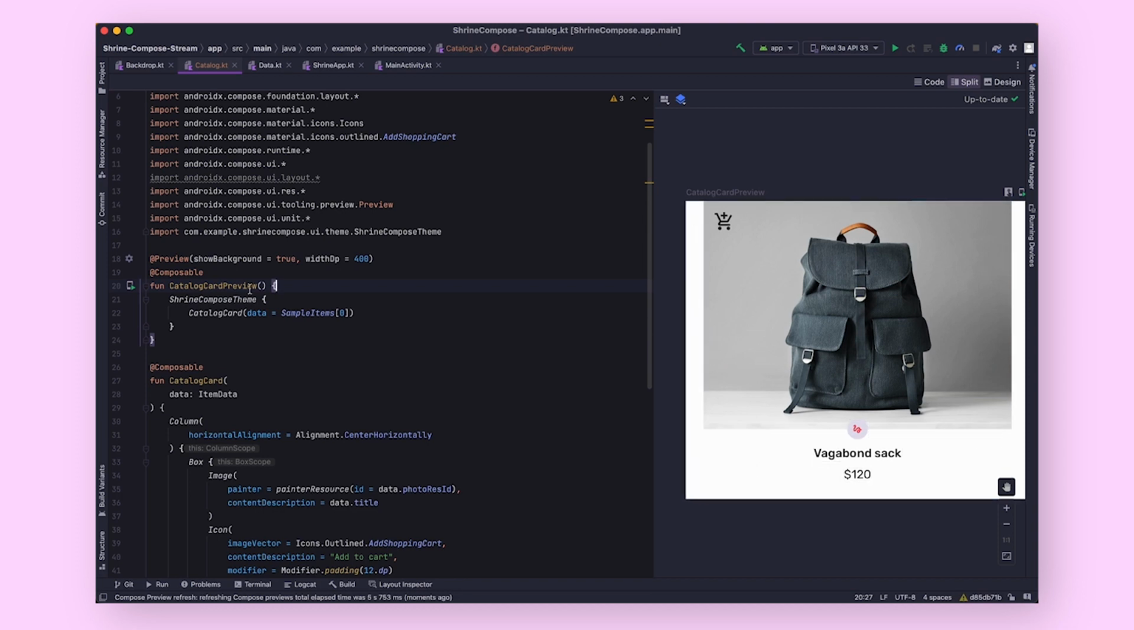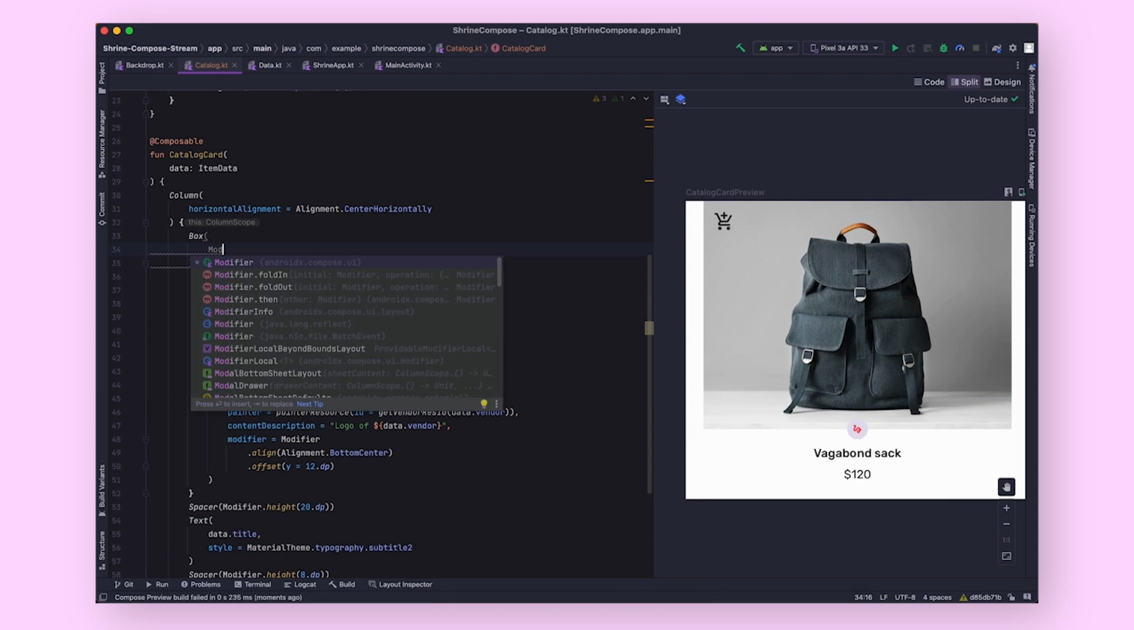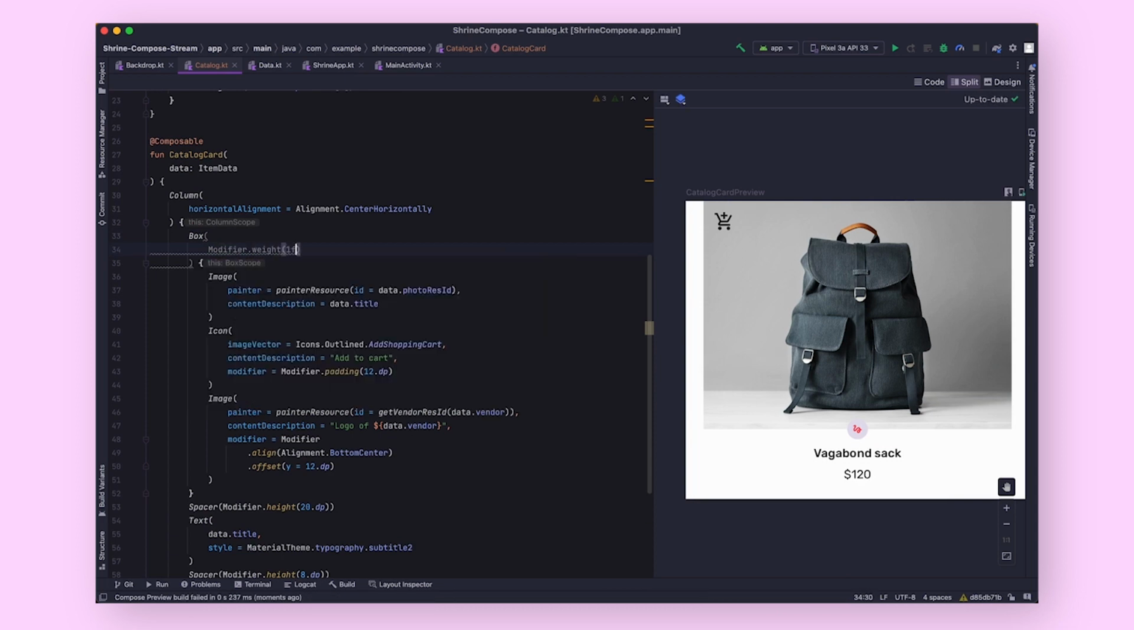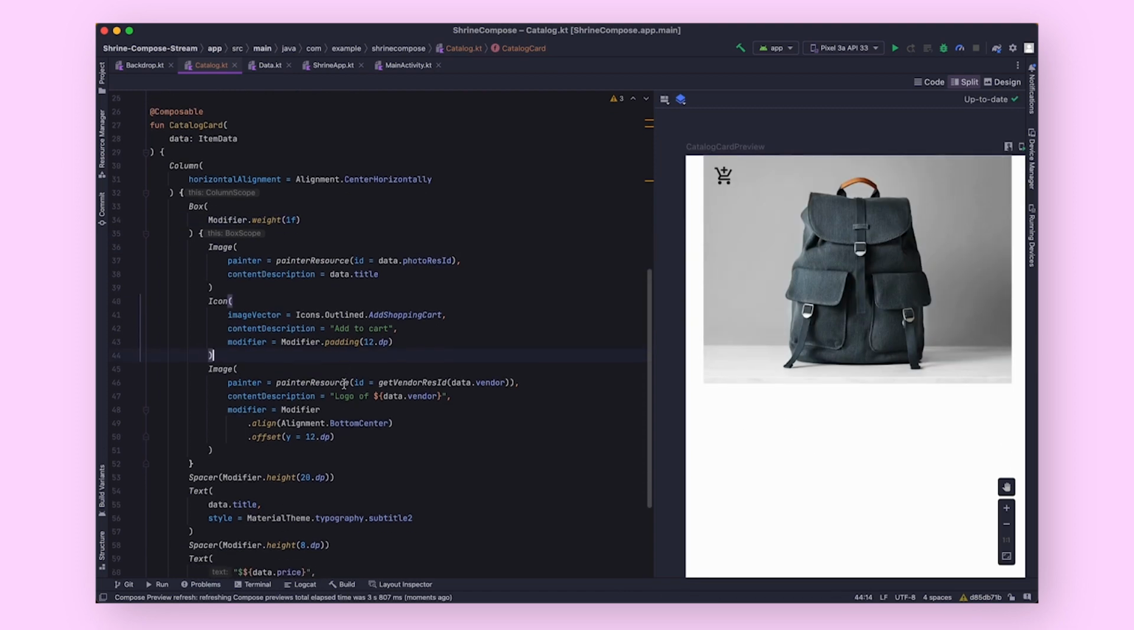And so we actually want the image to stretch all the way out. And so I'm going to use a modifier to do that. And I'm going to use the weight modifier. And this should push it. Oh, maybe that was too much.